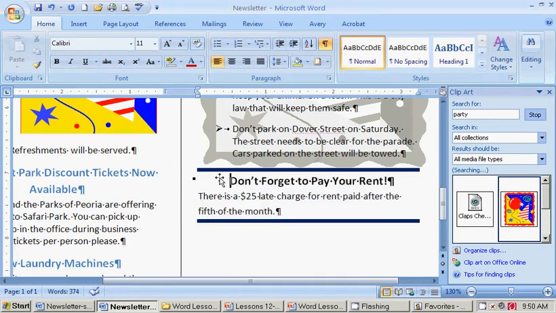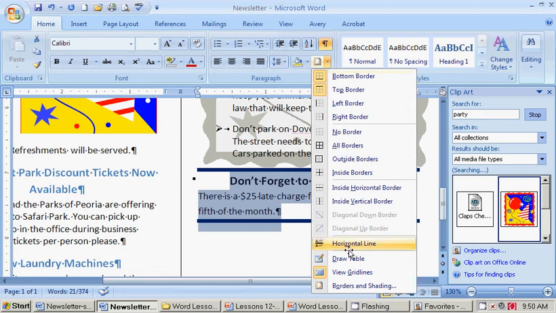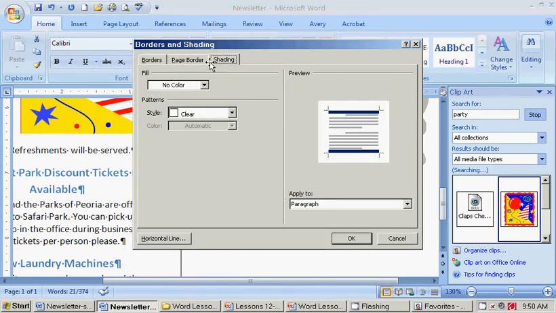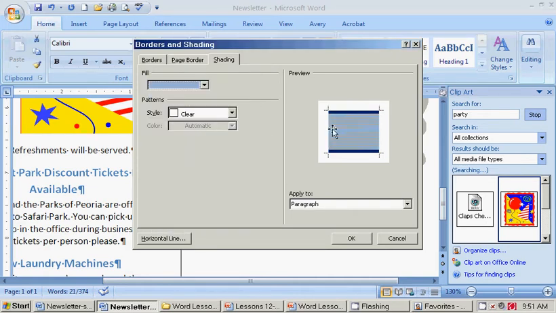All right? Let's go back now and apply some shading to those two paragraphs. Again, under the Home tab, the Paragraph group, expand this button to go down to Borders and Shading. Go to the Shading tab. There are two sets of shading. The first one is the fill color, much like you just fill a paint bucket.